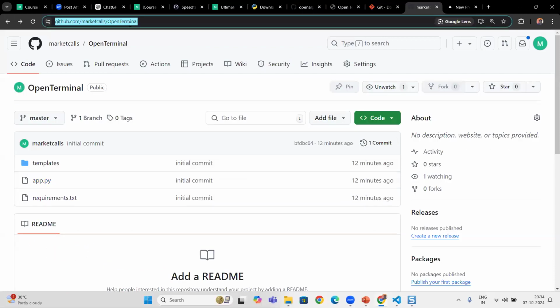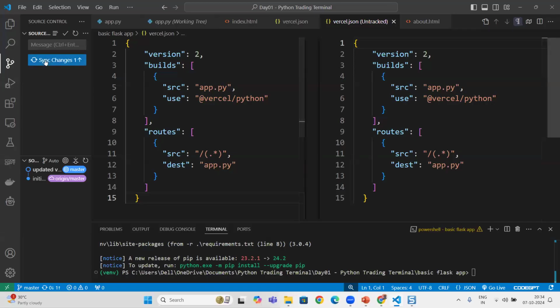I don't know. Maybe let me refresh. It says like 12 minutes ago. Basically, it should say like we had done a commit, right? Oh, I have to do sync changes. So let me do sync changes, so that whatever is there will be uploaded to here. Whatever is here will get uploaded to there.